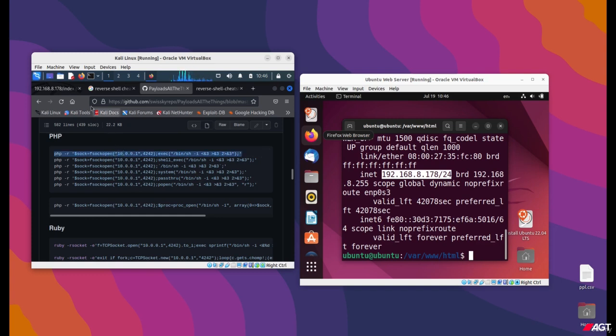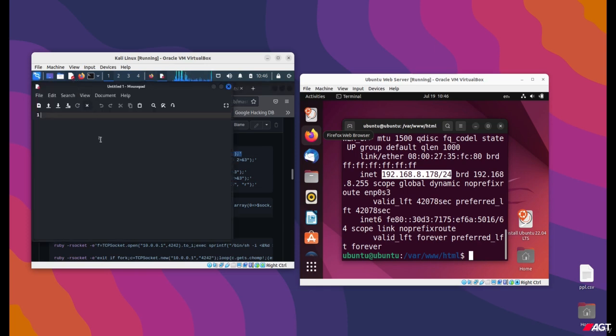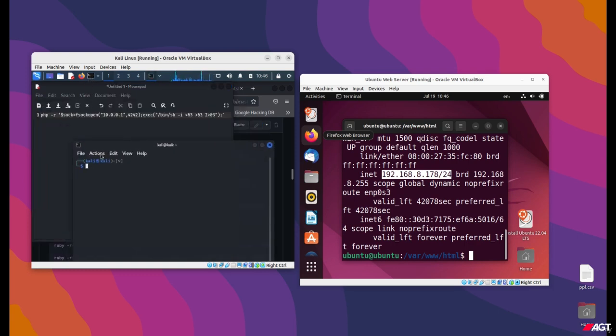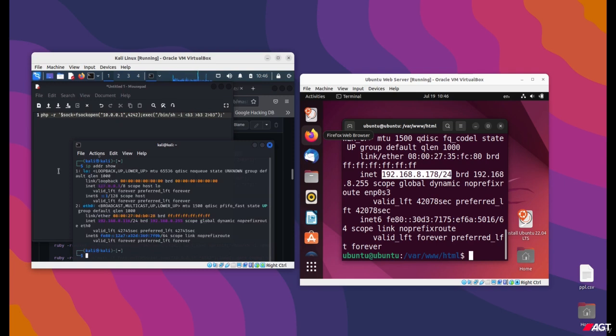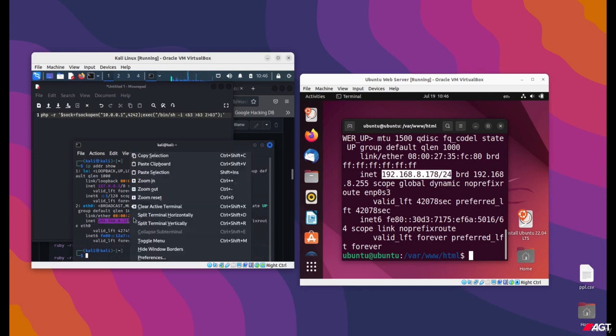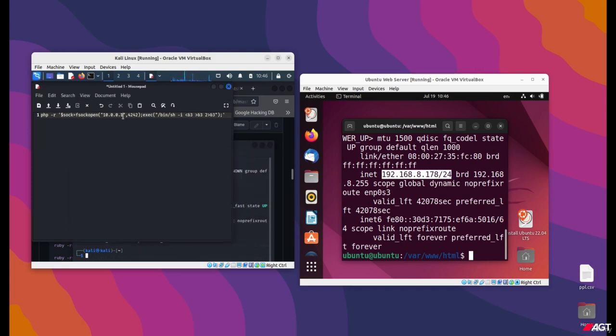And obviously we need to first copy it to Notepad. And this needs to be our IP address and port. So I'm gonna open another terminal and type ip address show. You see we are on the same network, so I can use my network IP, so this IP. Copy that, and I'm gonna paste it in. Now the port here is 4242, so I need to start a listener. Netcat -lvp 4242.